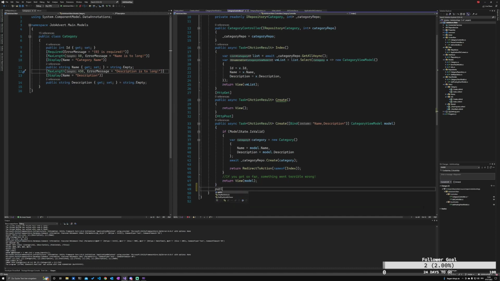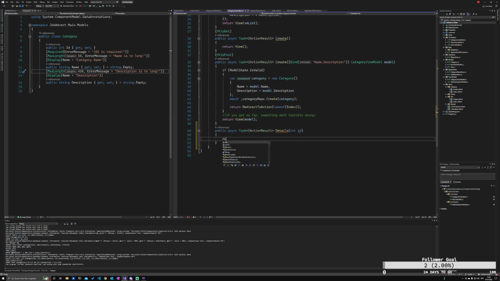So we need now a public async Task of IActionResult, and we call it Details. And we pass here an int id. Yes. And now return view for the moment, so we don't get an error. So we get the ID. Where do we get that ID? When we pass it from the view to the page over here.